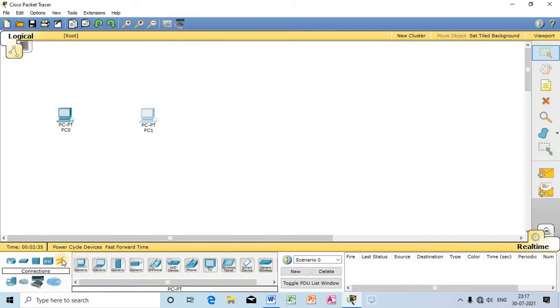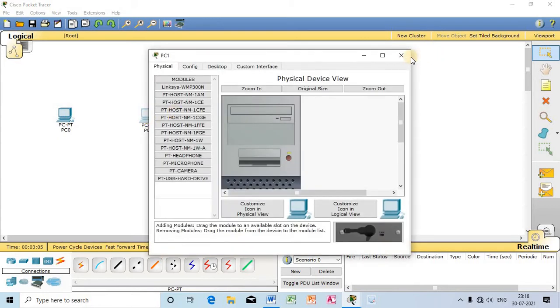Now I will need a cable to connect these two computers. For that I will go and click onto the connection tab. See, this is the connection tab, and now this many cables appeared in front of me. So I will select a cable. Now to connect these two computers, I need a cable.